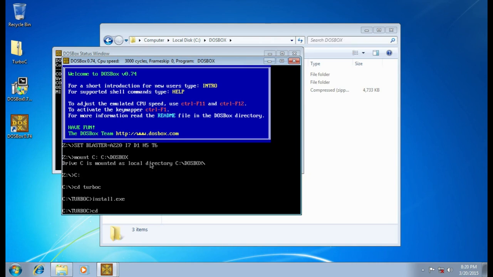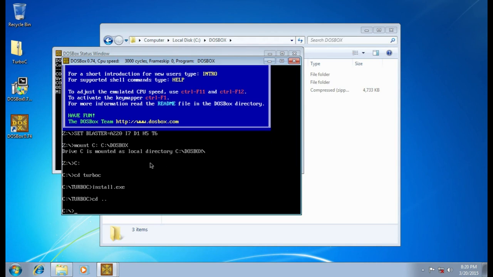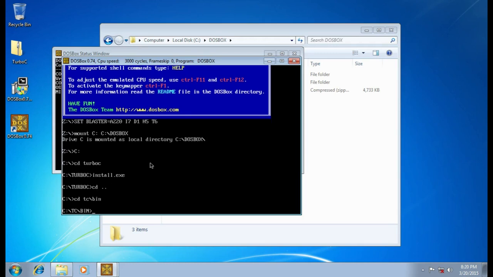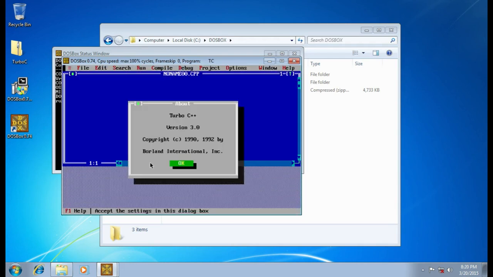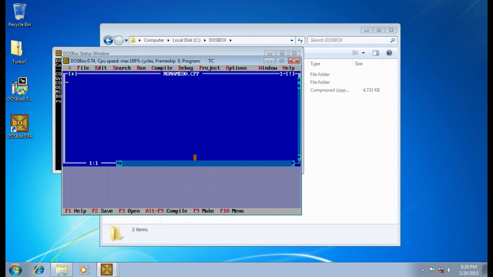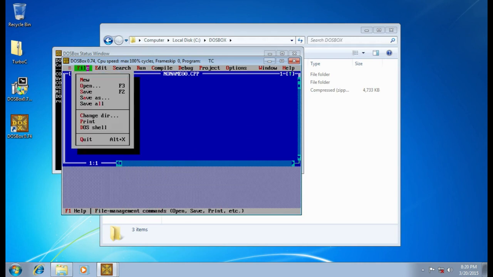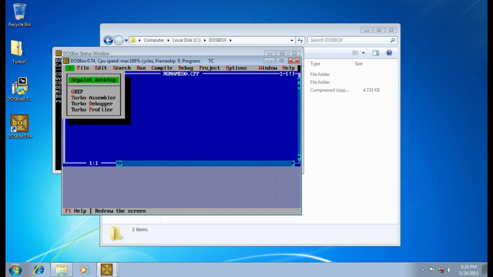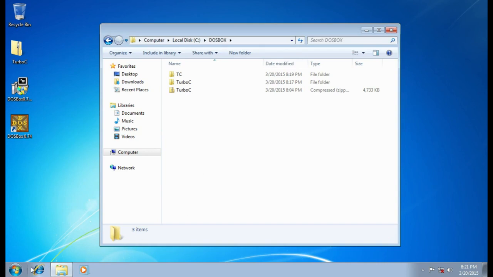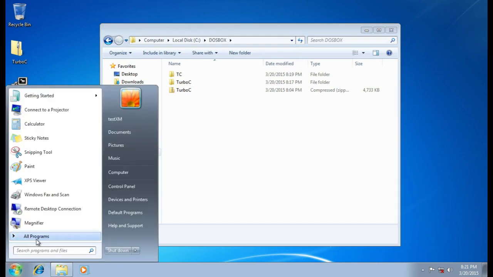Now we are going to give it a first run. So type cd dot dot, then cd tc/bin. So the tc/bin directory has been opened. Now type tc.exe to run your Turbo C file. So you can see that this is now ready. Click OK. And then yeah, I think it's working nicely. So now press Ctrl F9 to exit DOSBox. So here our Turbo C file has been installed.